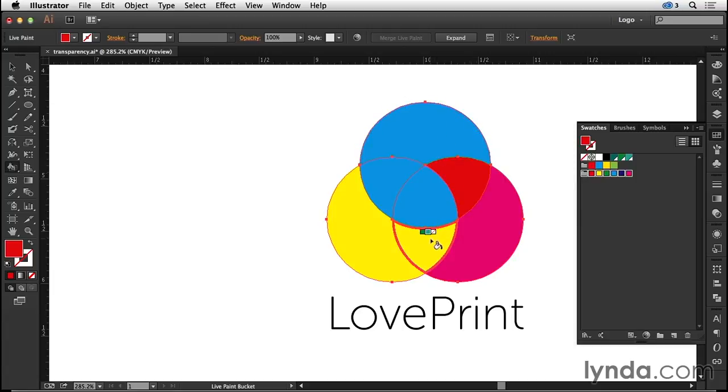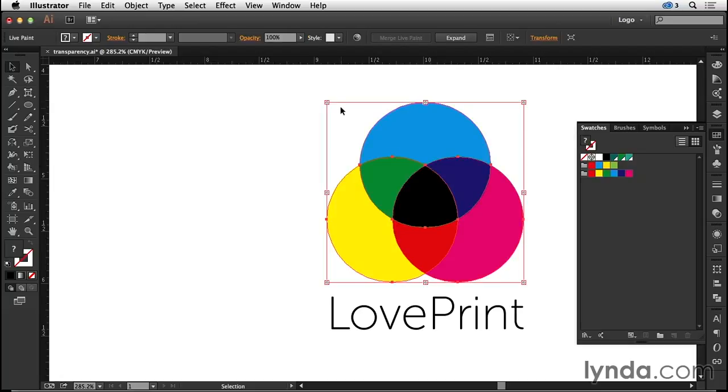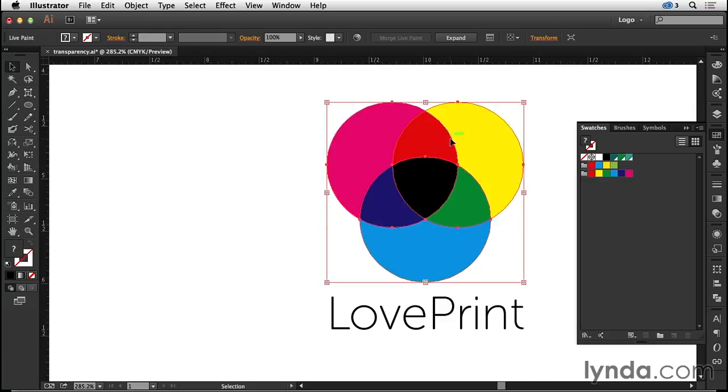So we want the red to actually go there, and the blue to go there, and the green will go there. And then in the middle, we want it to be black. But we also want a heart to replace that inner segment. In order for this to work, I need to spin this through 180 degrees.